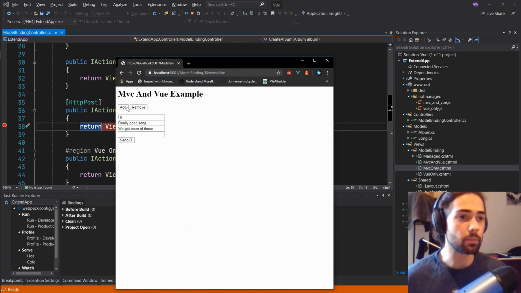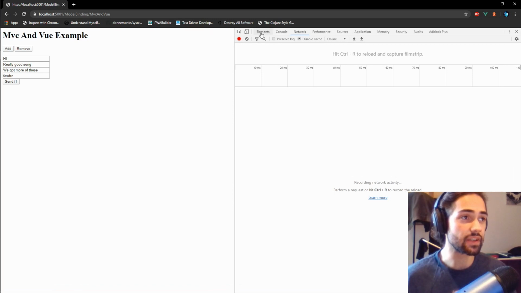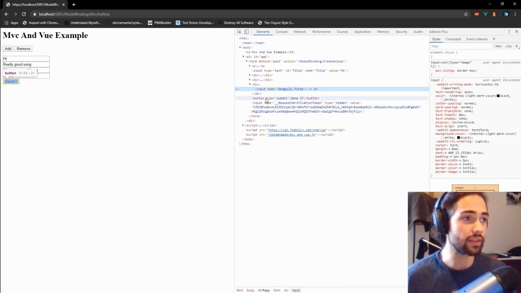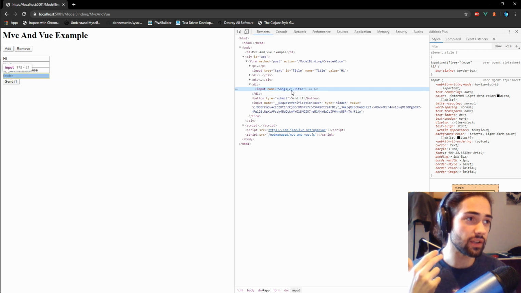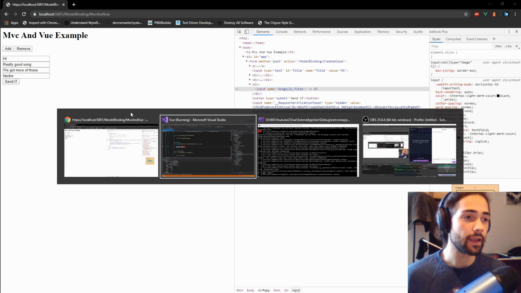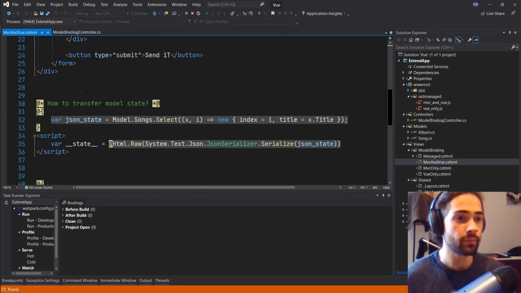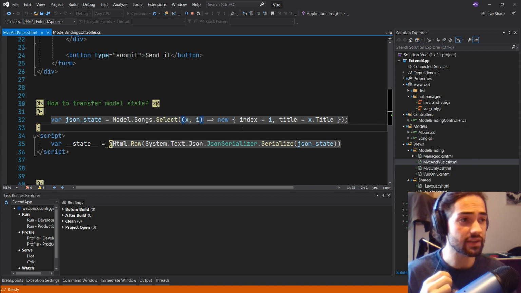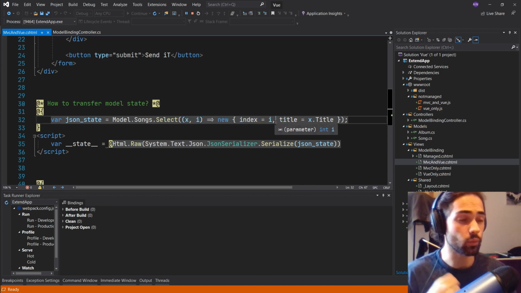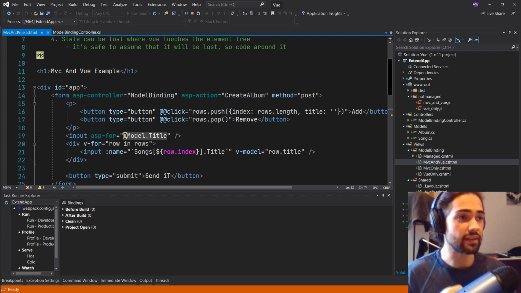So here we can remove, add, right? And this is Vue.js handling this, and we still get the model binding on the MVC side. So if I inspect the elements right here, the input, you can see we have the songs and it tracks the index. And just to revisit the place where I actually do the model state binding, in MVC and Vue, you will see that I have songs, but when I select, that's when I actually grab the index. So that's when I assign the index, and within that I can track the index, and when I push, I make sure I add a new index.